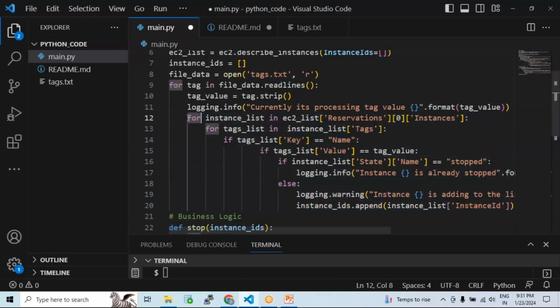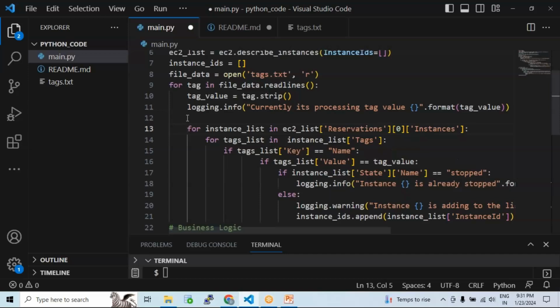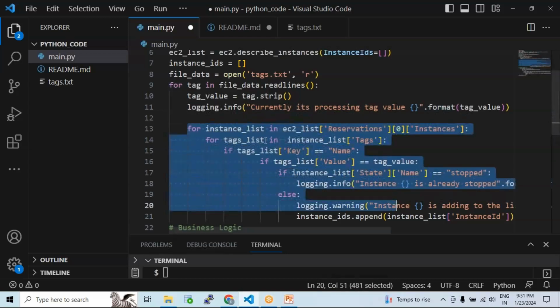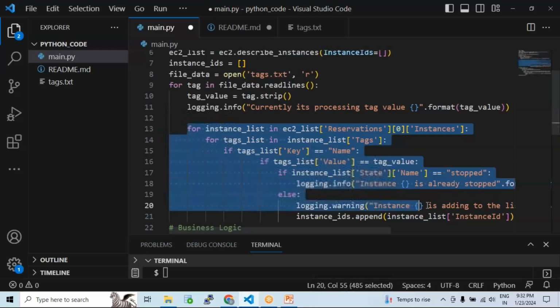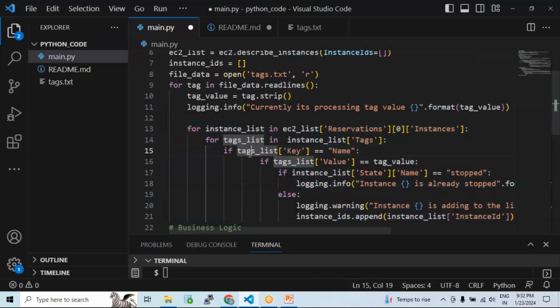Right? This program I wanted to put into another function. I don't want this program to be a part of my above for loop. I'm doing the changes, guys. This program I wanted to keep in a different function.